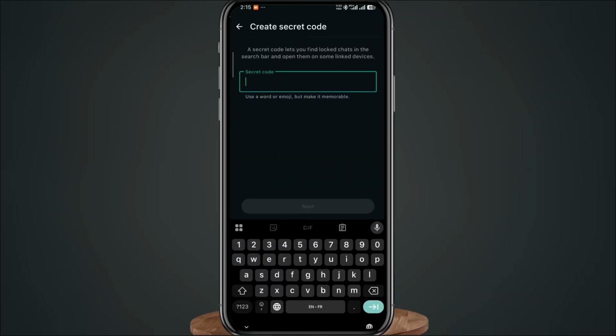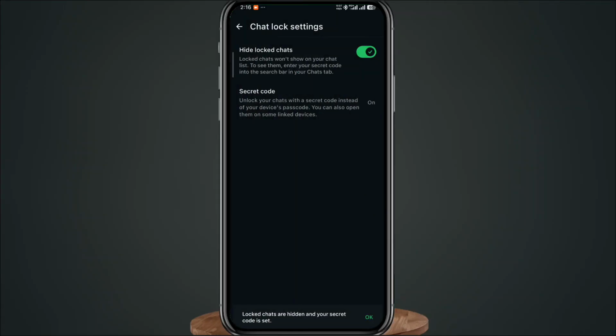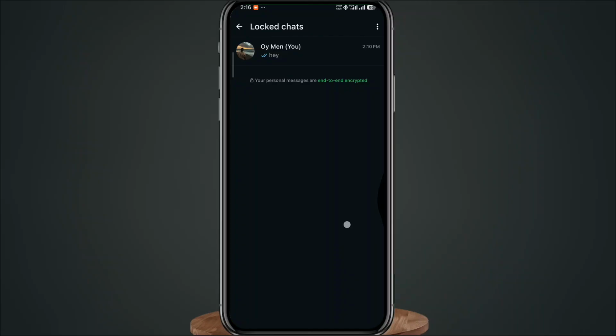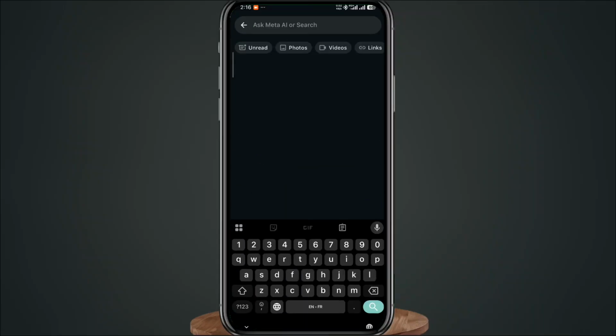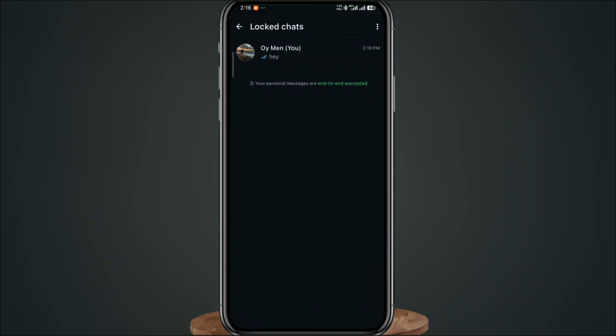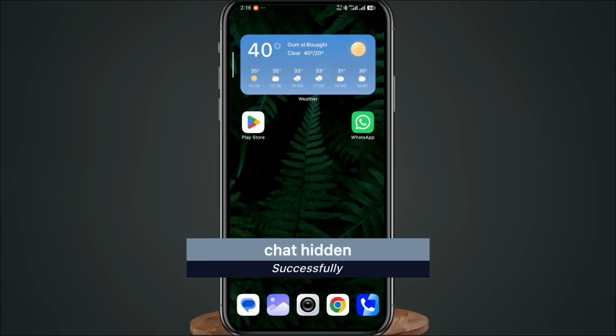So let me go ahead and create the secret code right here. Again, I'm going to confirm it, and now I should be good to go. Actually, as you can see, the locked part is hidden, it's not there anymore. Now I'm going to type the code in the search bar, and here I can find my locked chats and I can access them right there. So basically that's going to hide the locked chats unless you know that code.